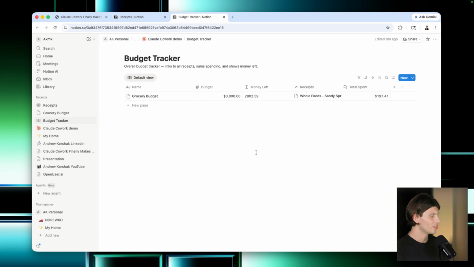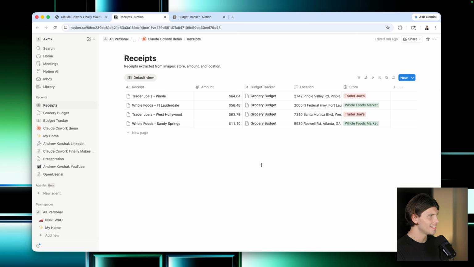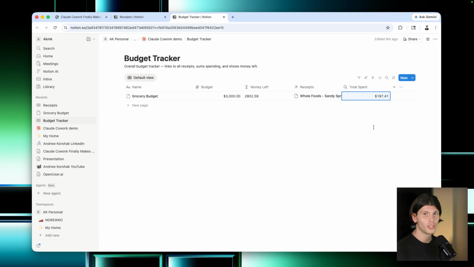Alright, I see what's happening here. So we now have budget tracker database, and it has a budget property, the money left property, and total spent, which comes from receipts database. And in that database, we no longer have budget property. So that's how it works. And I think that it is much better than what we had before. So let's just stick with that and move to the next feature.